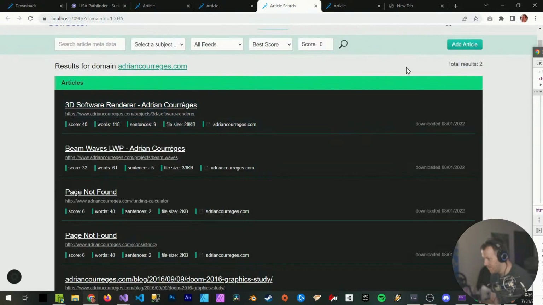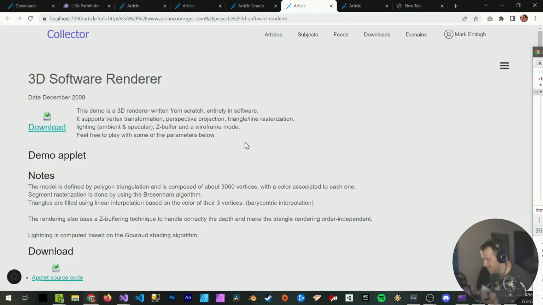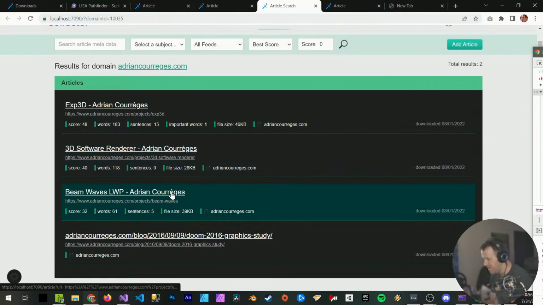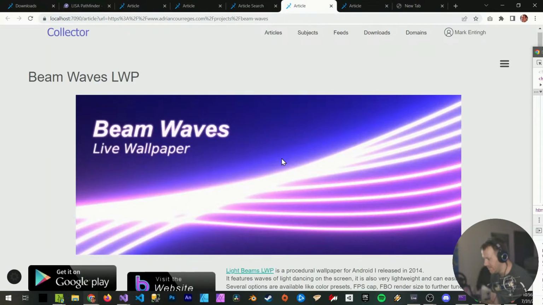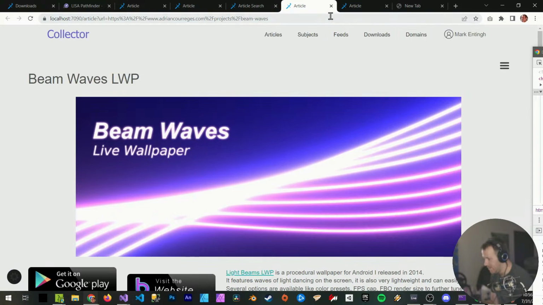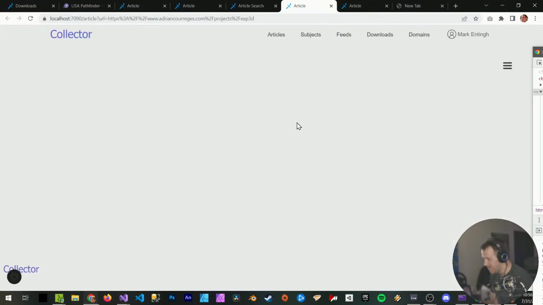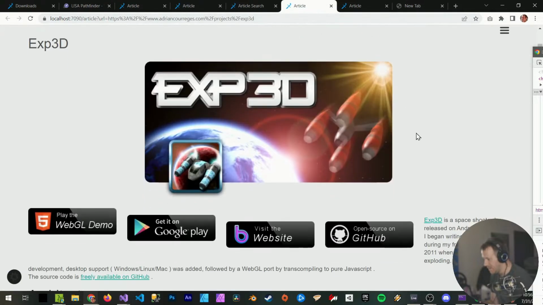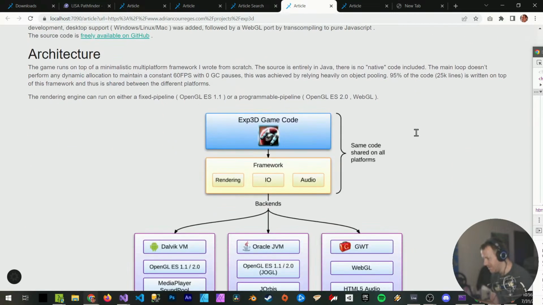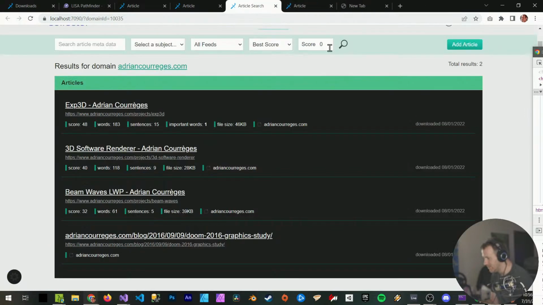Okay. "3D software renderer." Oh. It's a download. Beam Waves LWP. It's a live wallpaper. Huh. Exp 3D. Oh, it's a game that he made? Okay, that's cool.